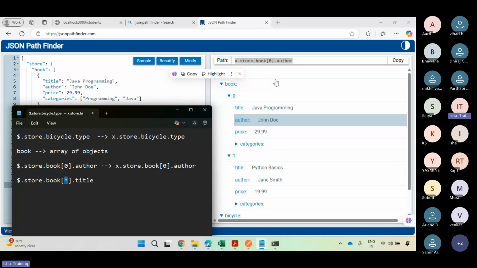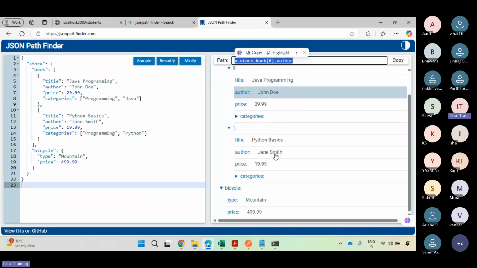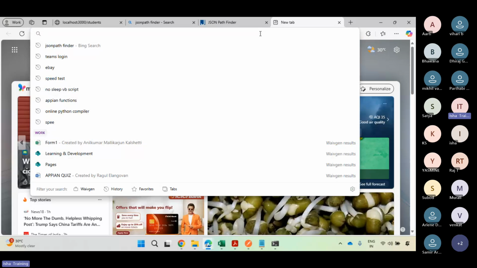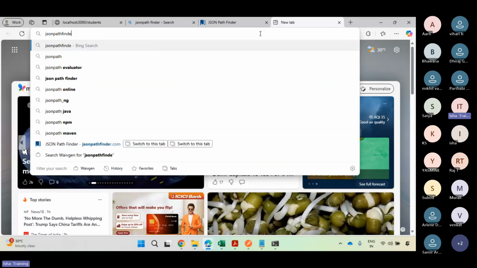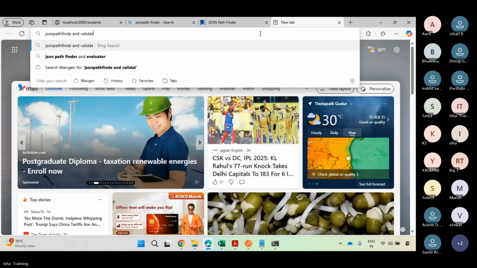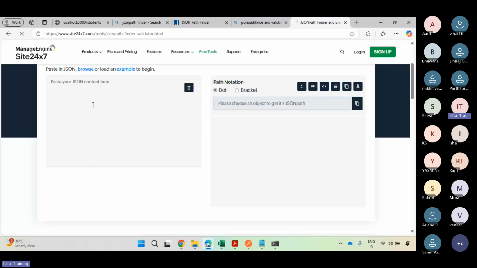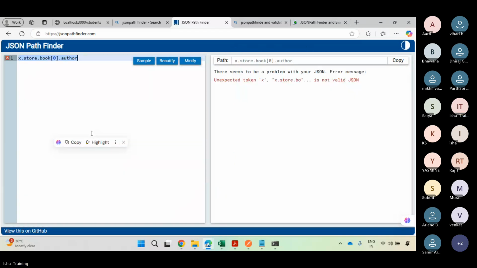So you can easily locate the path of an object by using some tools, right? So you have JSON path finder, right? You have JSON path finder and validator, right? Different types of online tools are available. So you can just click on that. So you can see, specify the JSON here. This is an entire JSON.